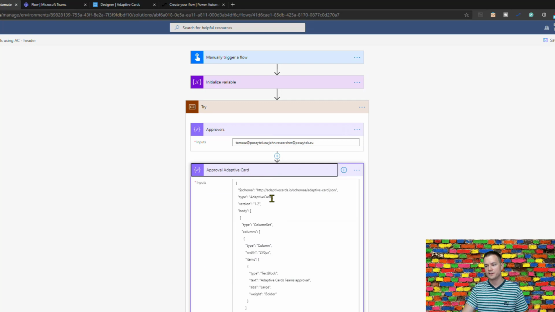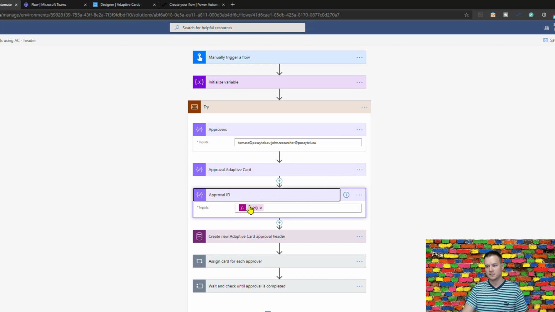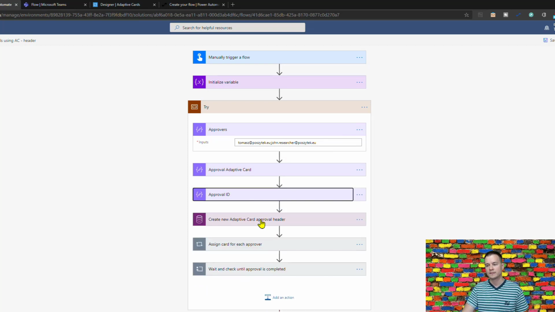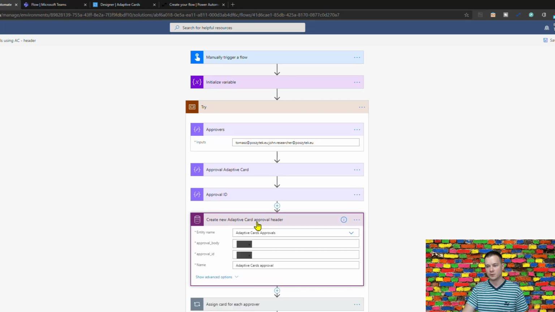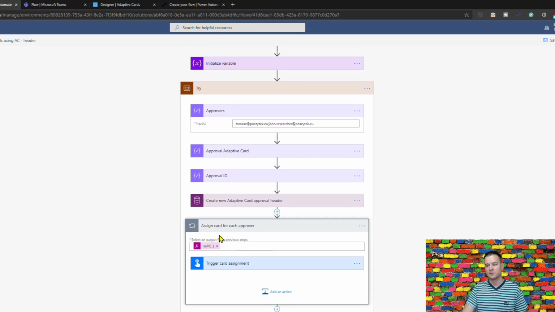Then there is a definition of adaptive card contents that should be sent. And lastly, there is this approval ID generated, so the GUID that is being used across all the entities. Next, the header is being generated, so the adaptive card approval header is being created. Once that is done, there is a loop running for each of the assignees that simply triggers the subflow, the child flow, that is called the trigger card assignment.